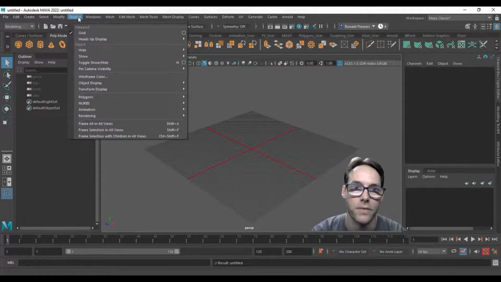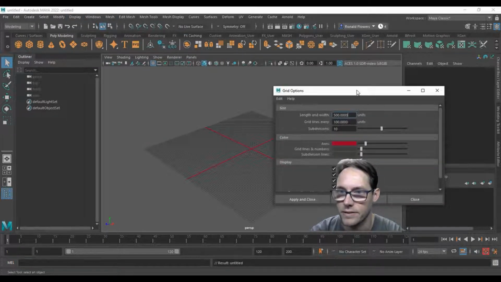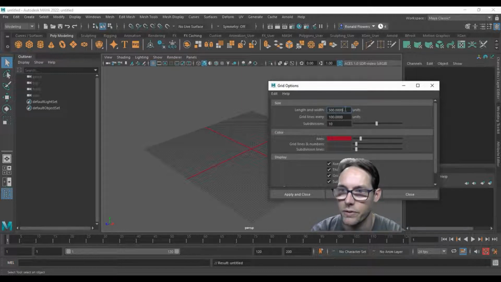So Display, Grid, and then go to the Options. We want to go ahead and set this up. Let's do 500 units for the total grid size. And we're going to have a major grid line every 100 centimeters, which is going to be 1 meter. And then subdivision lines every 10. And you can adjust your colors here. I do like having my central axis bright and easy to see. And you can just drag to do that.